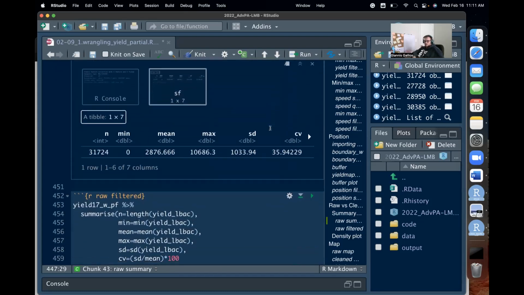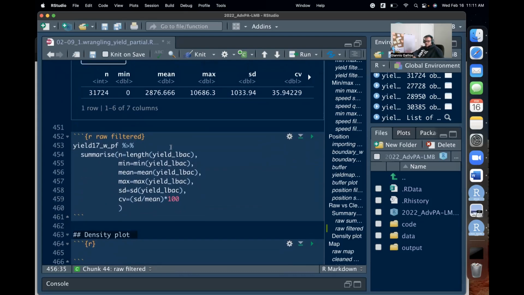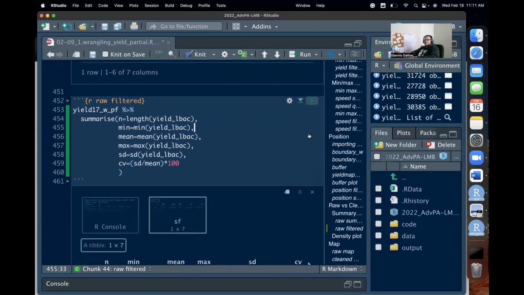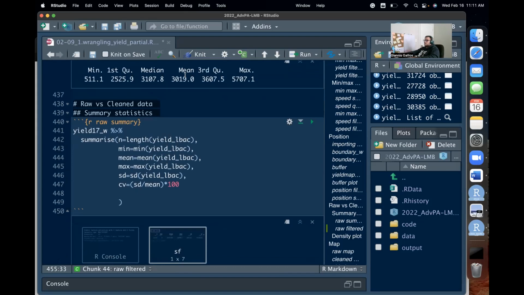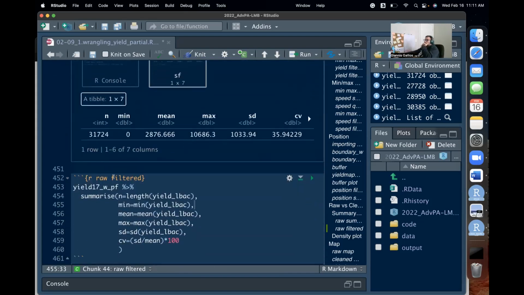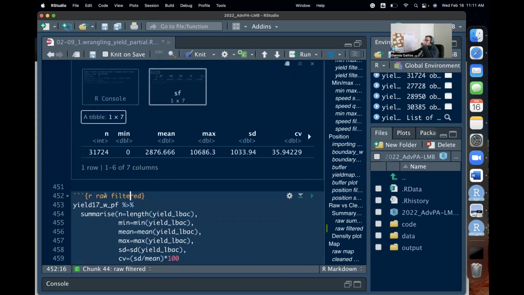Okay, the last thing I want to show you before we finish today is the raw filtered. So I left already all that code for you. You can just run it. And I just want you to take a look and compare all of these statistics for the raw, which is above here. And actually here is not raw filtered. The chunk should be called filter summary. I named it not intuitively.